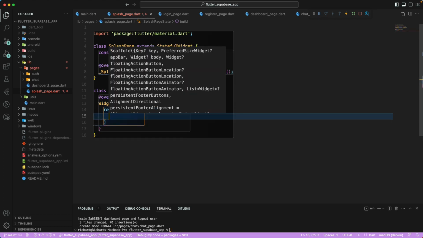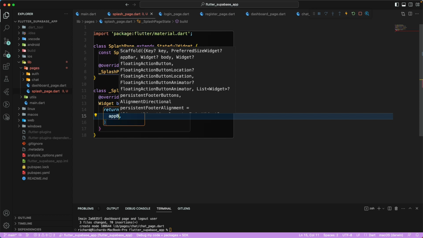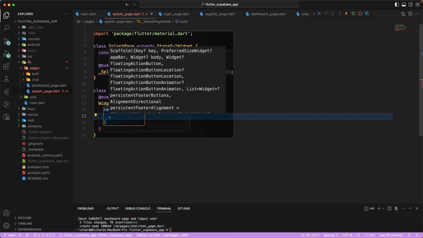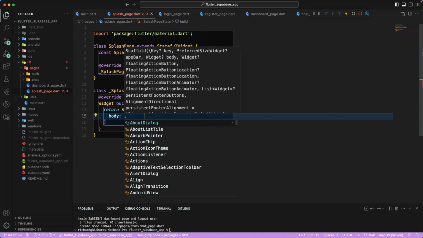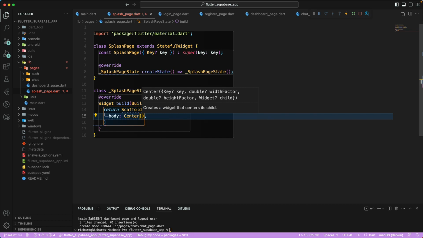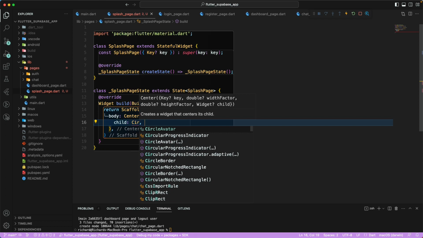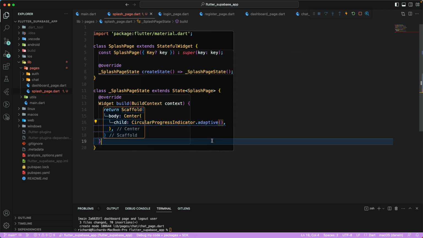Let's add the app bar over here. I guess we don't want to have the app bar for now, and we'll just make use of the body, and it will be a center. And in the center we have the child, and in the child I'll load the circular progress indicator over here. And let's make this one a const.